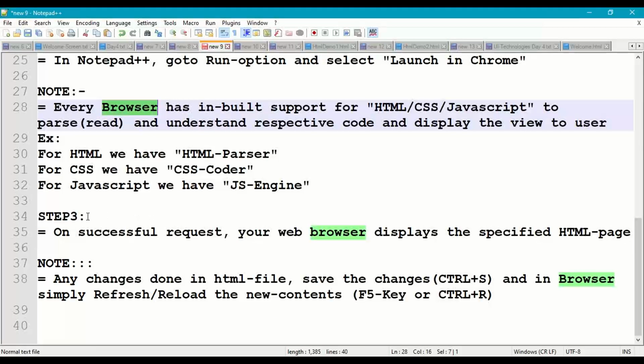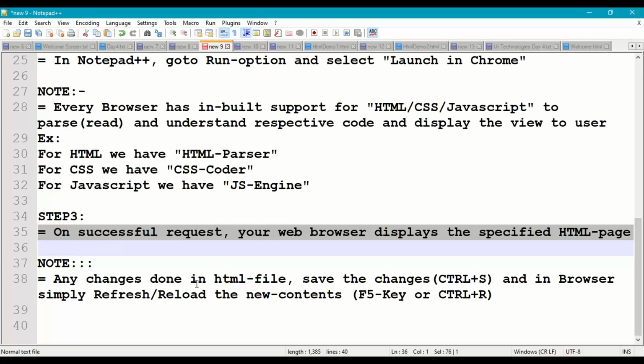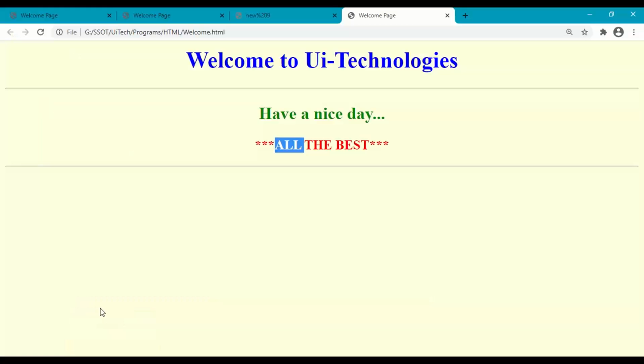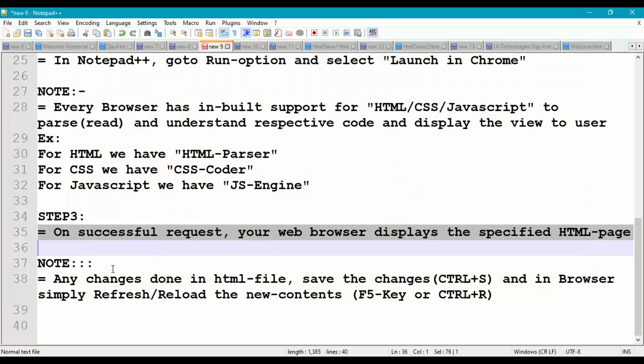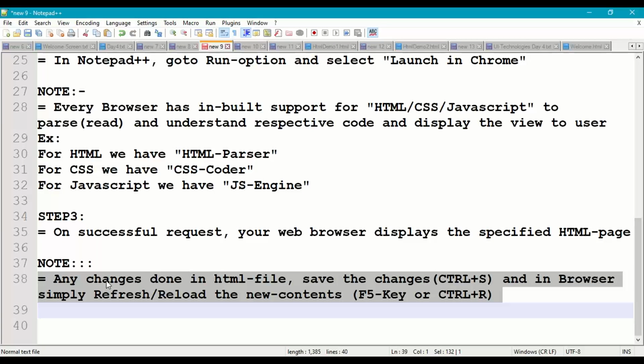Okay. Next, finally in the step 3, on successful request, it will display the web page in the browser. So this is the web page in the browser. Right. Now, if we do any changes in the HTML program, simply we have to save that and we have to click on reload button or F5 key or Control R. So these are the shortcuts to refresh the page.